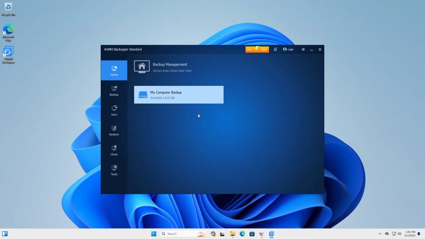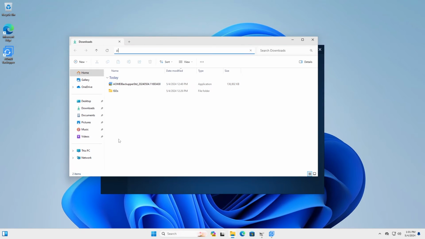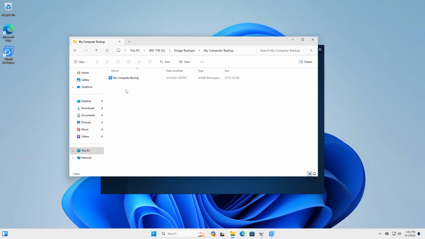And if I go to Explorer, and I go to my Z drive, and image backups, my computer backup, and there's the image file here. And we can see here it's about 10 gigabytes, so compression we can see was used.